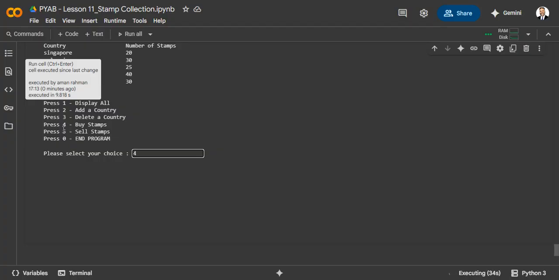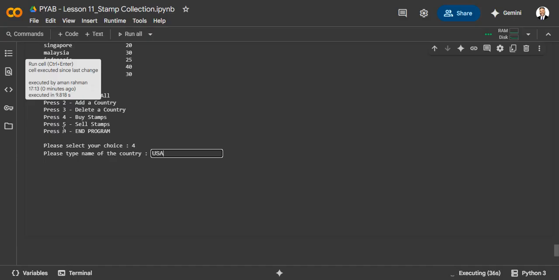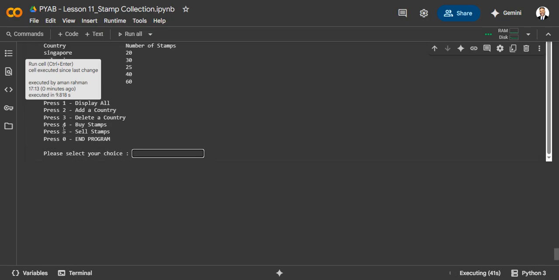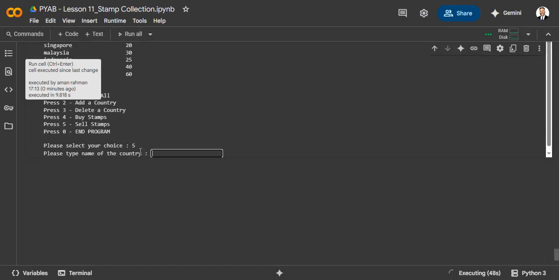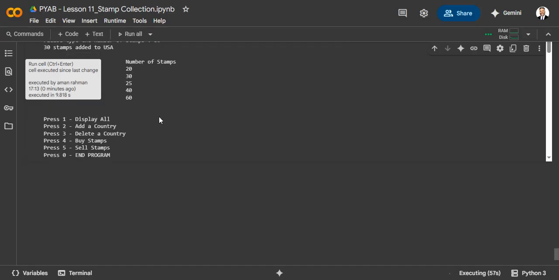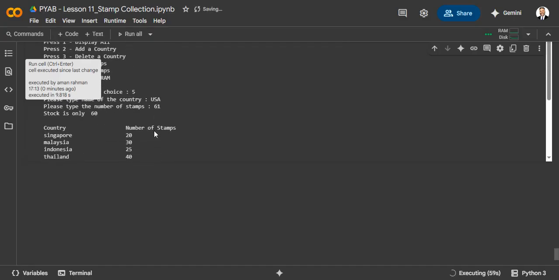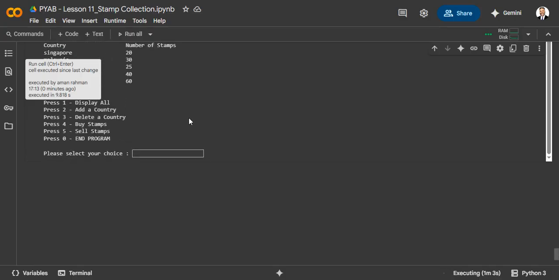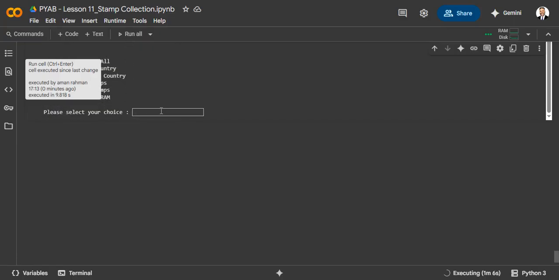4 is buy stamp. Buy stamp for USA. How many stamps? Another 30. You can see there are 60 here. Now I do sell stamp, 5. Same USA. Trying to sell 61. Cannot. We just say stock is only 60. Correct? Stock is only 60. You can see here stock is only 60. So I cannot do that.